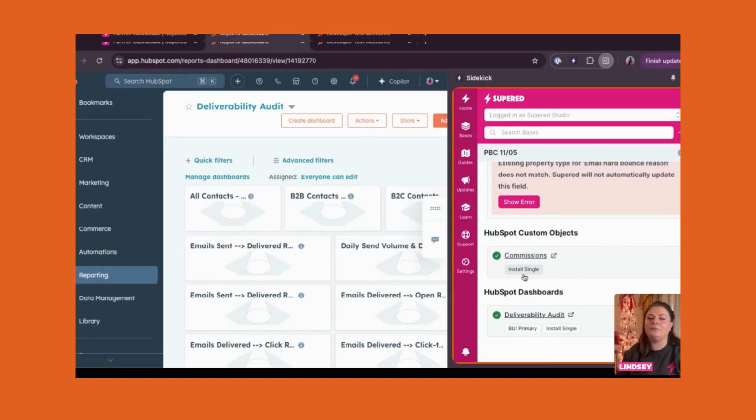Okay, so the install single button gives you the opportunity to install a single part of a package. So you don't have to go through the whole package if you only need to add in that one asset. You can utilize install single.